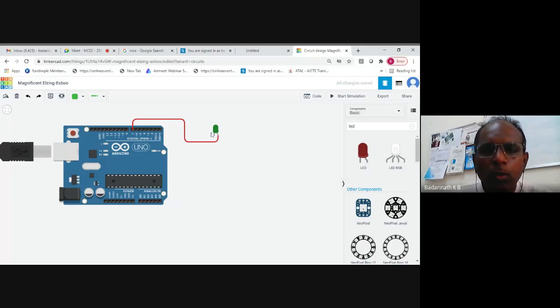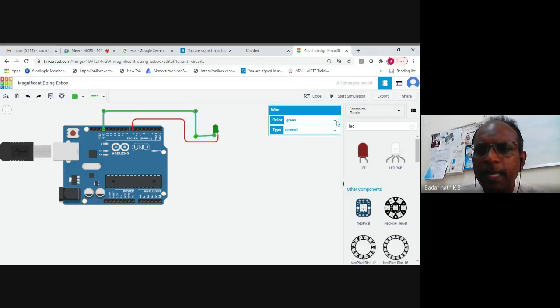Now, what is the other point? The current will come from this pin, flow through the LED, and should go to the ground. So where is the ground? Ground is also available here. Here also one ground is available, and here also 2 grounds are available. Any one ground will do. I'll take the ground from here, select it and connect it here. Now I will change the color of that wire to, let's say, black.